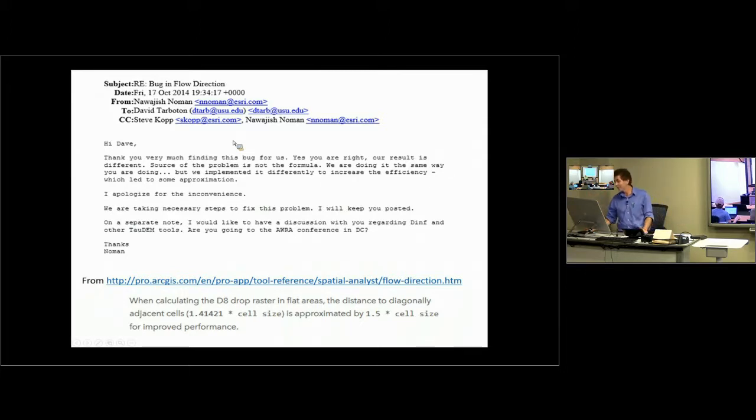I'm not exactly sure what it means. To increase the efficiency, which led to some approximation. I apologize for the inconvenience. We are taking necessary steps to fix it. I'll keep you posted. Well, that was 2014. Then you can also look in the help file for this tool, and you can read the whole thing if you like. When calculating the D8 drop raster in flat areas, the distance to diagonally adjacent cells, which is the square root of 2, is approximated by 1.5. So 1.4 goes to 1.5.